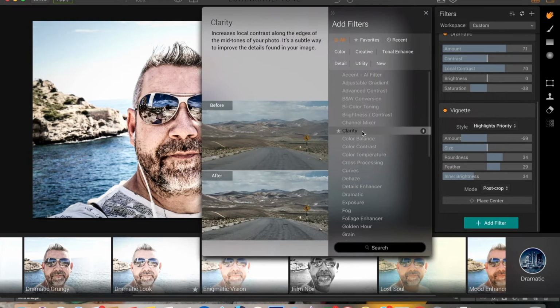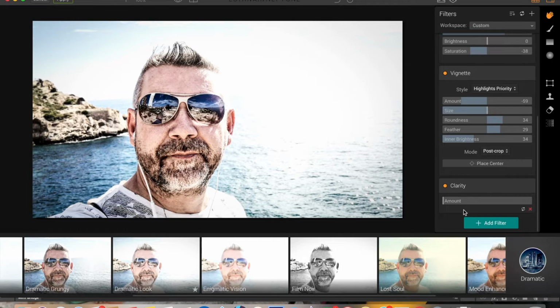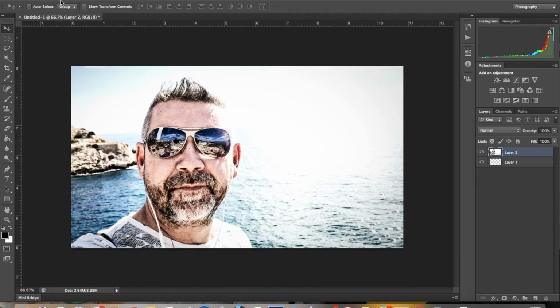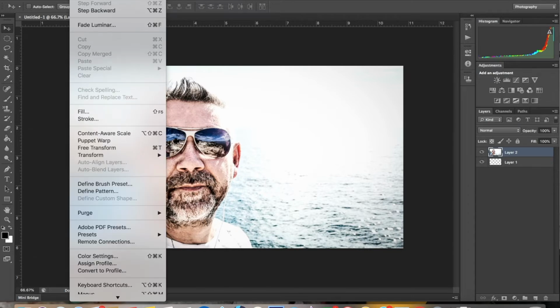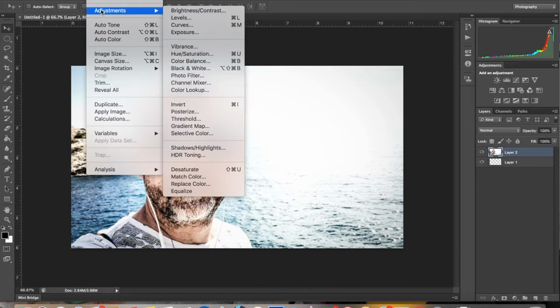I'm now going to add another filter. The filter that I like to add is the clarity filter, and then increase the amount to however much you want. I'll do it at around 52. Once you're happy with that, click apply, and it will take me back into Photoshop. Now you can see that layer 2 has been edited with all the changes that I created in the Luminar software.